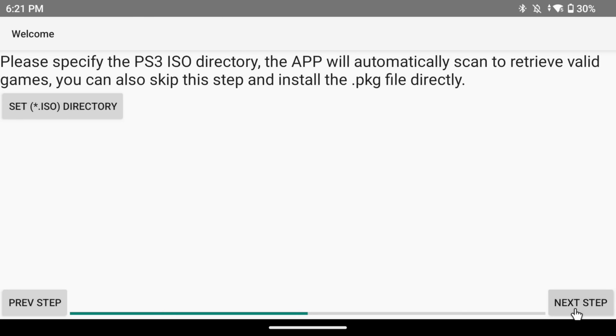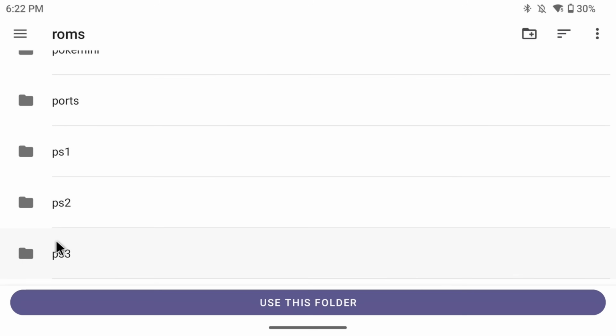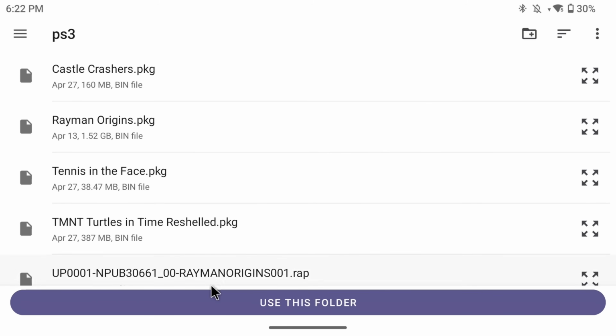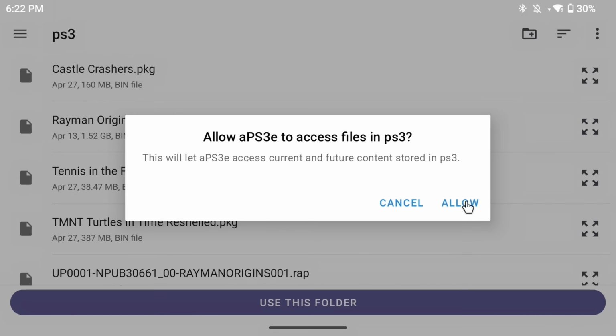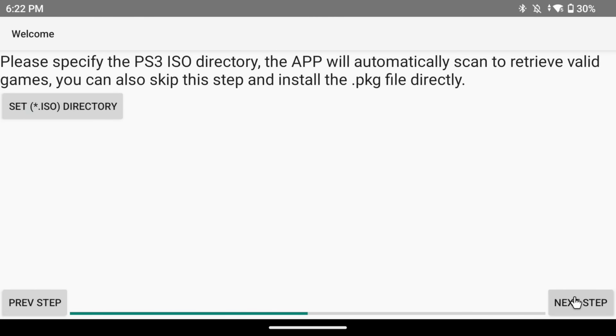Let's go to the next step, and now we're going to select where our PS3 games are. If your PS3 games are an ISO file, it's going to automatically find them and put them in the game list. If they are a PKG file, you're going to need to add them manually one by one. So let's select our PS3 directory. Here is my PS3 folder, and let's choose Use this folder. Let's allow aPS3e to access the folder, and let's hit Next Step.